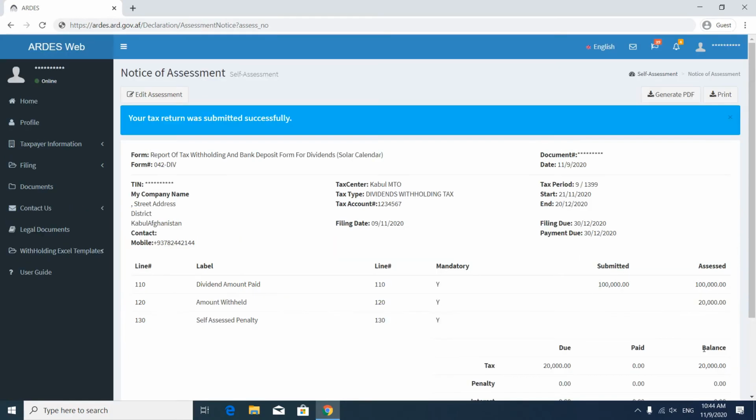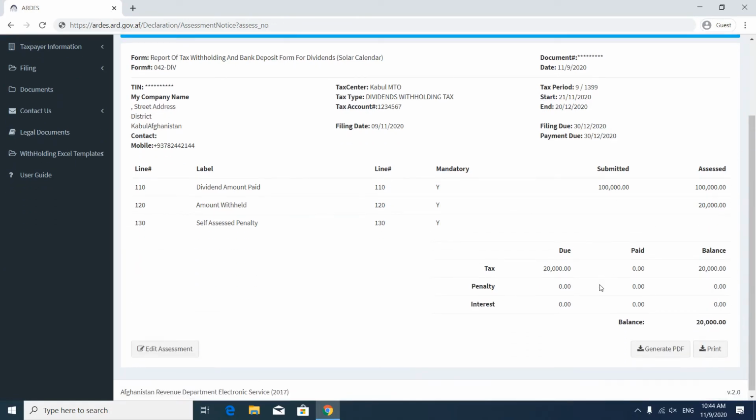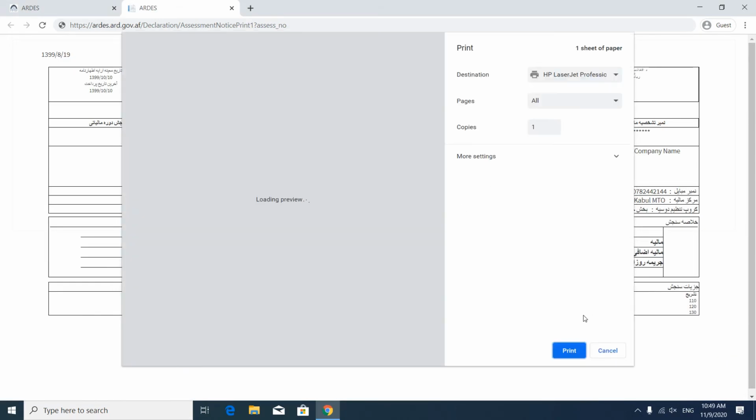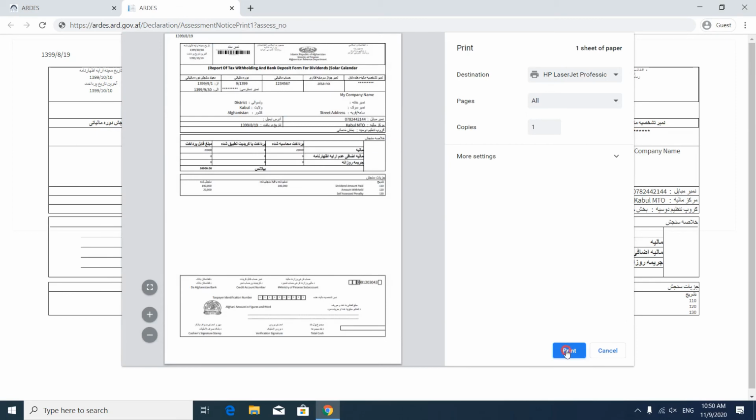The notice of assessment page will show up, which shows the gross and 20% tax deduction, and then press the print button. And that's how you submit a dividend tax return using e-filing taxation system of Afghanistan.